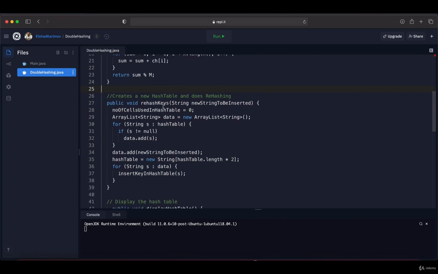Now then, the next method is rehash keys. This method was also created in the previous lecture. Basically, what we are doing here is creating an array list and transferring all data from the hash table to this array list. Then we are inserting the new string into this array list. At the end, we are creating a new hash table with the size of 2x, and we are inserting all elements into this hash table.